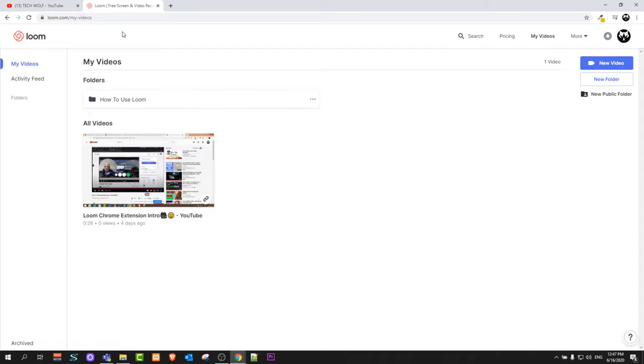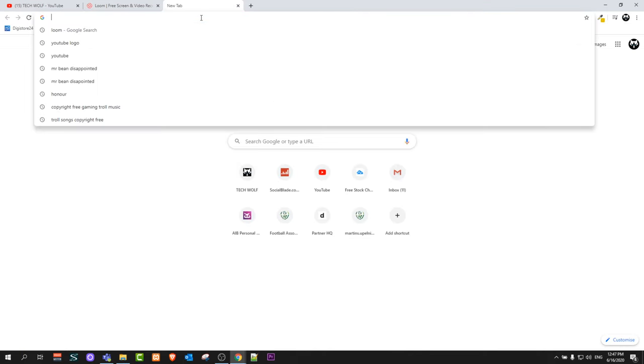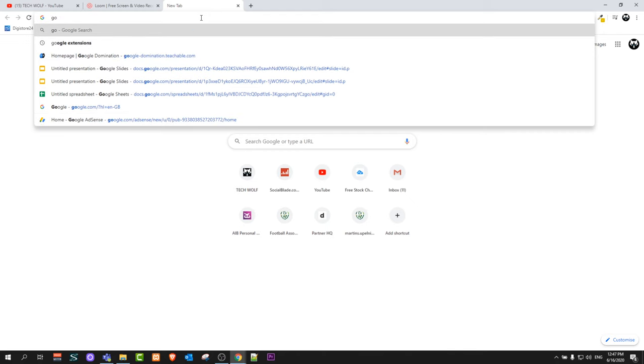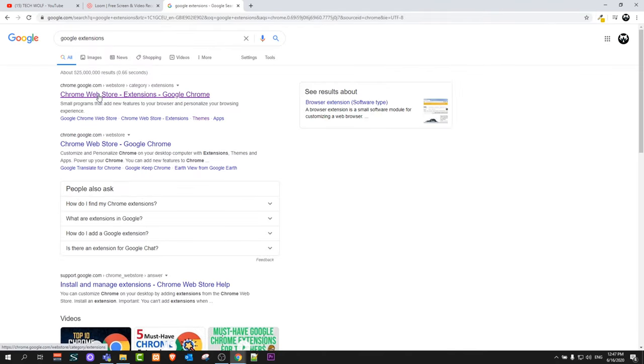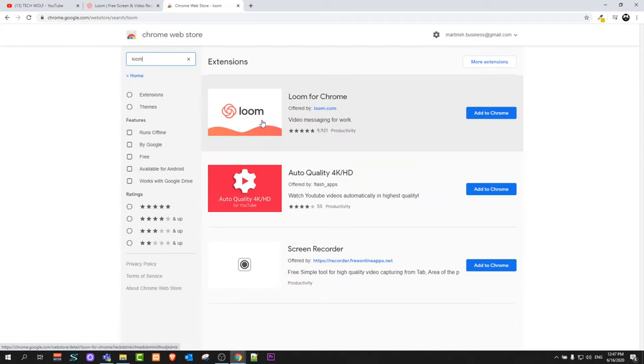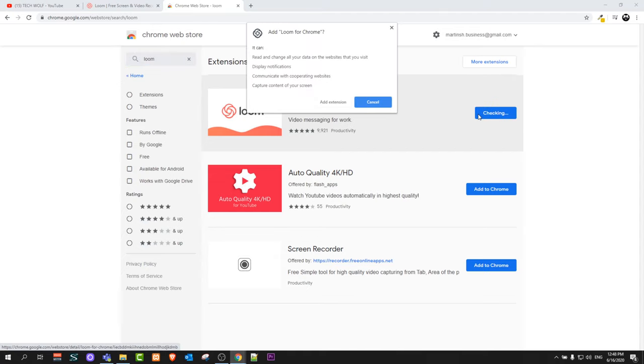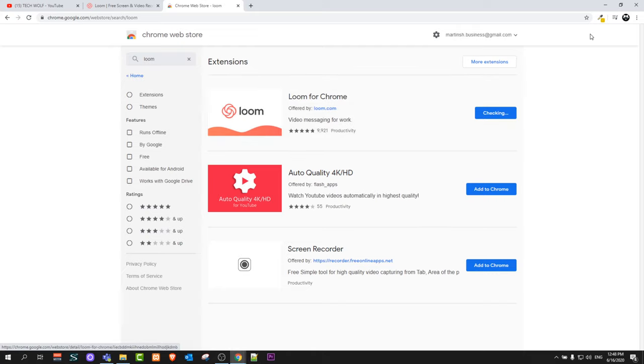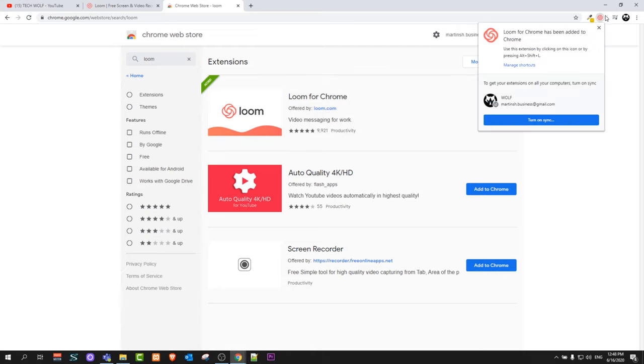To install the extension on your Google Chrome browser, all you need to do is open a new tab and type in Google extensions. Here you will see chrome.google.com, and these are extensions, and here you search in the search bar on the left hand side for Loom. The first result, Loom for Chrome. You click on this add to Chrome. You say add extension and it will add the extension, and that icon will appear here in the right top corner as you see there guys.